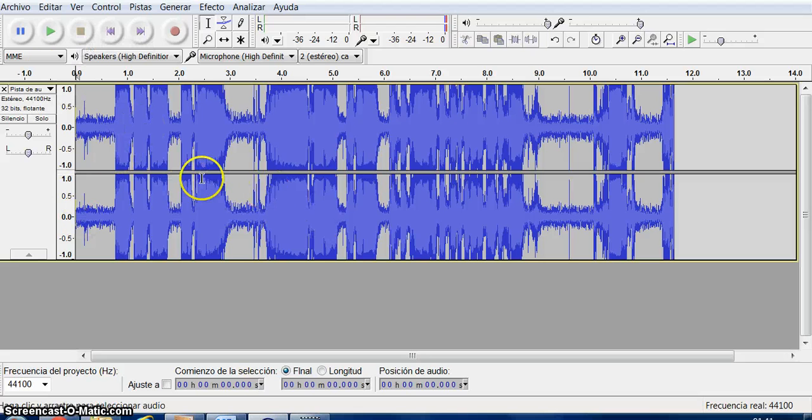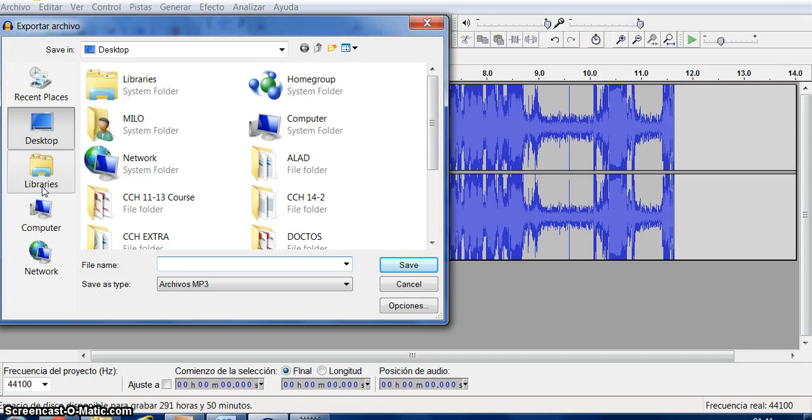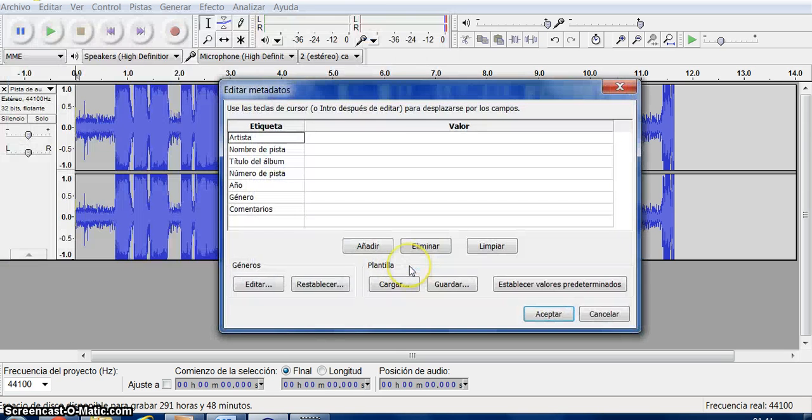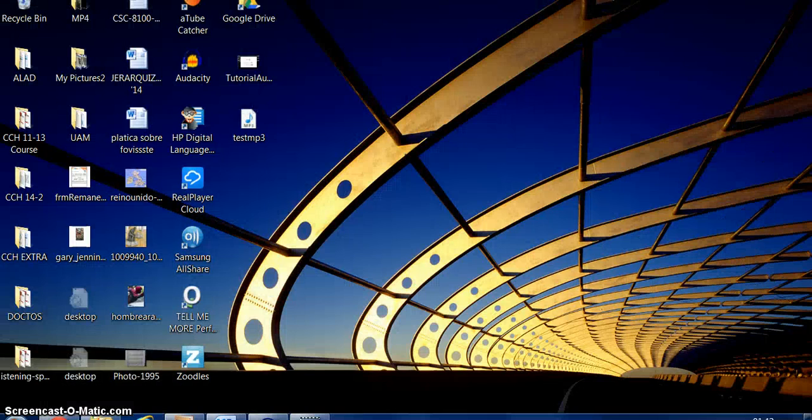I have the recording here. Now I will click on Archivo, and then I will go to Exportar. I will click on it, and well, it says save as type MP3, so that means that it is working. I will name this file test MP3, and I will save it on my desktop. Click on save. Here it is asking me for some other information, but for now I will skip it, and I click on Aceptar. Now I'm going to go to my desktop and check if I have the file. Well, I have here the file test MP3, so that means that it is working.